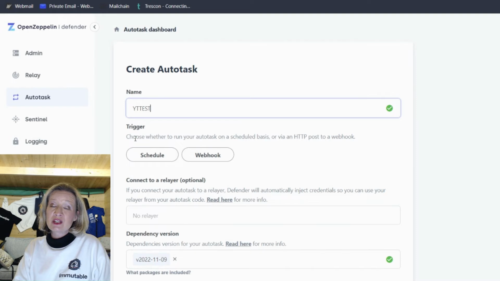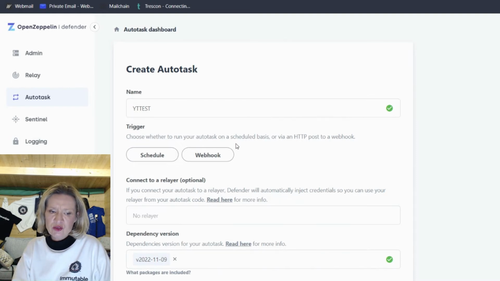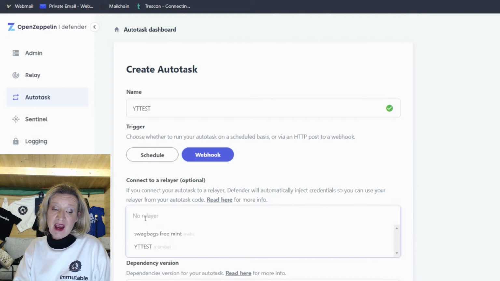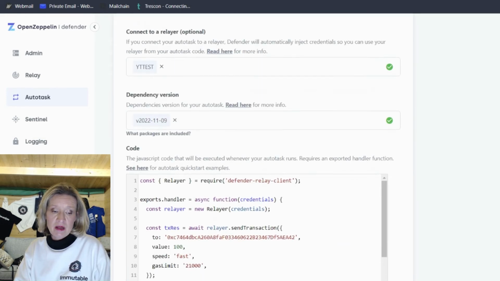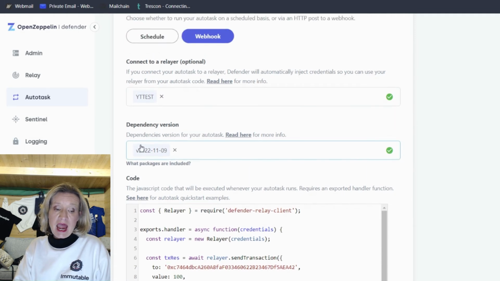Next, we have to choose a trigger. So what's going to actually trigger this? Is it going to be a schedule or a webhook? Well, it's going to be a webhook. We then need to connect our relayer. So if we select this, there will be a drop down of the relayers that we set up. After this, then there are dependencies for your AutoTask, and you can read there for more details.